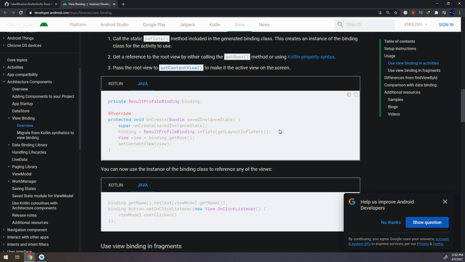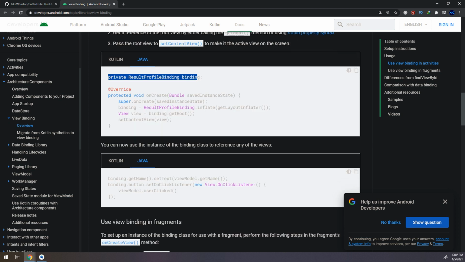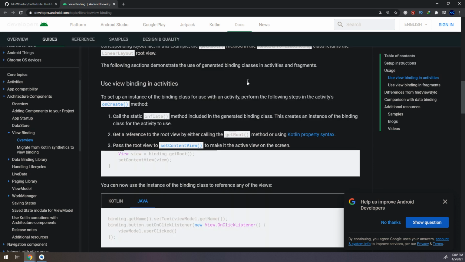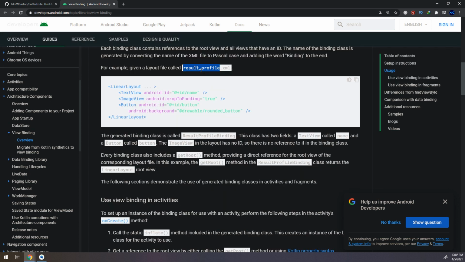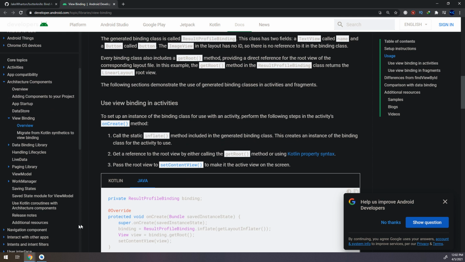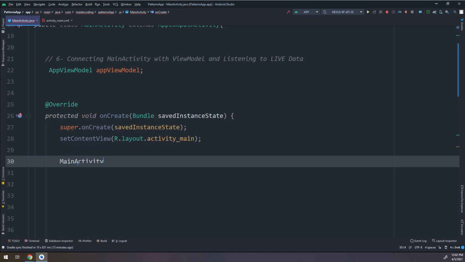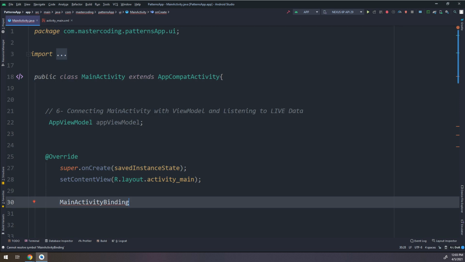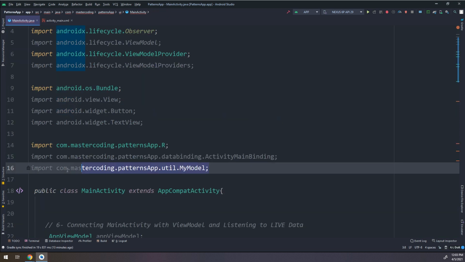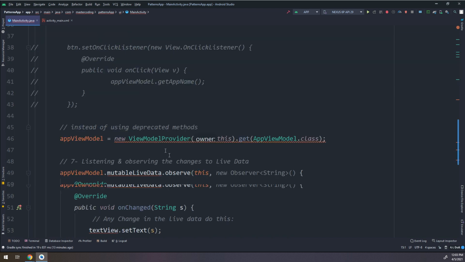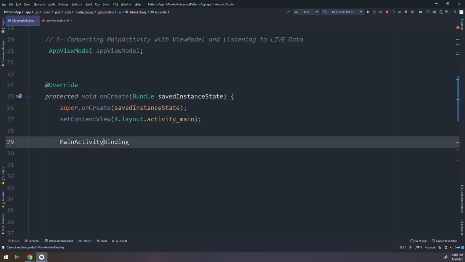So back to the main activity and the documentation of view binding. We see the private ResultProfileBinding, this is the example, and we see that the name of the layout is result profile. So ResultProfileBinding, I will name it like this. So the main activity binding, we need to add binding. I have added it like this, data binding. Okay, main activity binding, or activity main, you can name it as you want. ActivityMainBinding, and I will name it as binding.